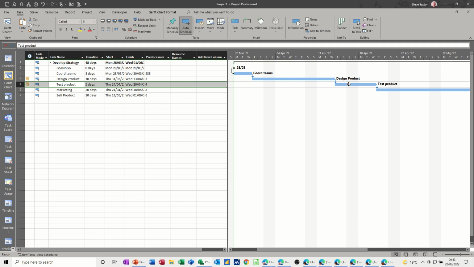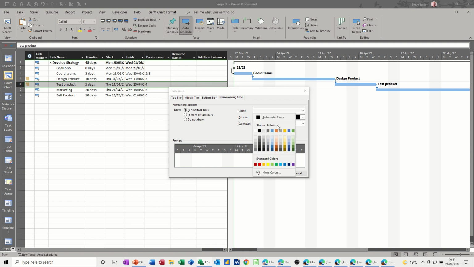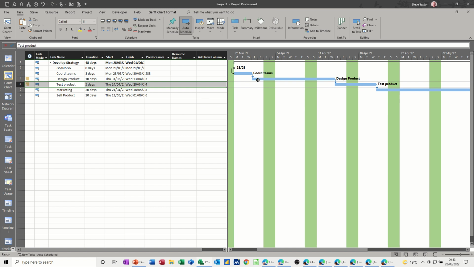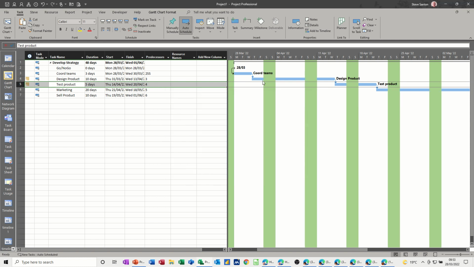Now on this Gantt chart it looks as though these tasks are going over the weekend. If I just double click on this shaded area and change that colour so it stands out a bit more, you can see that it looks like you're working over the weekends, which you are not. So what you need to do is double click back in there and tick this option in front of taskbars, and then when you click OK you can see that's clearly not working over the weekend, and that is the non-working time there, which I quite like. It's totally up to you. If you don't want to do that, feel free to leave it as it is.